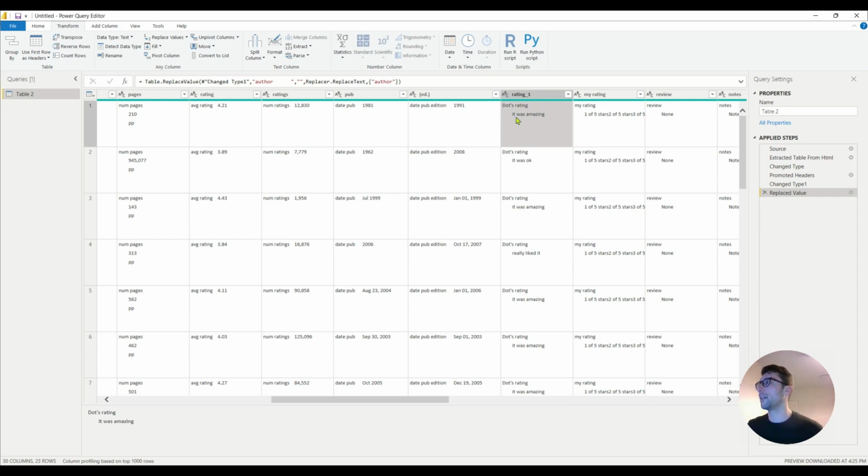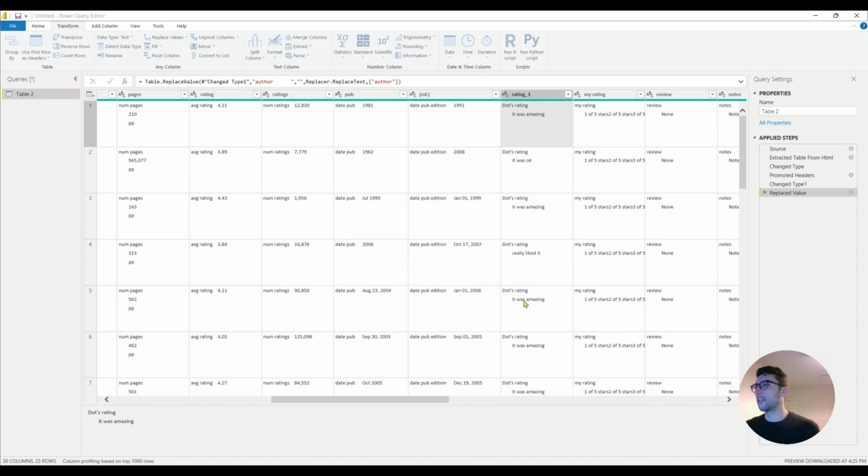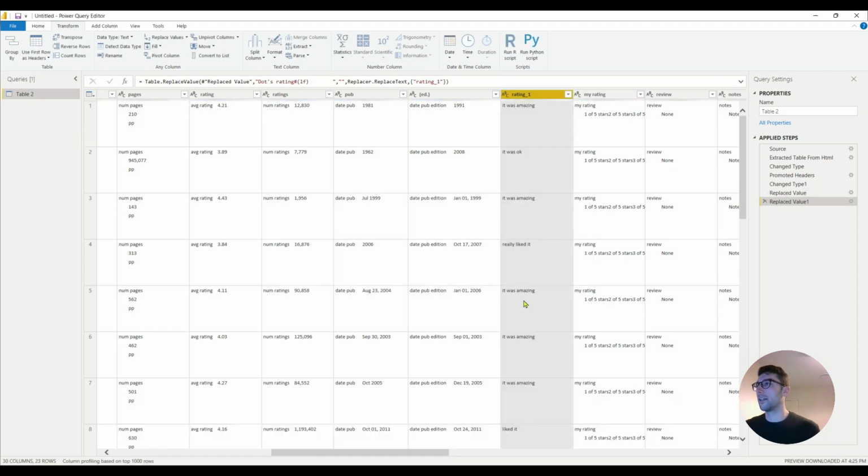So I've clicked into the first cell. I'm going to go Replace Values, and I get the same Replace Values window pop up with what was in this cell. And you can see it's got dots rating and then #LF. That stands for line feed and basically means new line. So that's stuff we want to replace. We want to keep that last bit and click OK. And now that's looking a lot better. I'll maybe replace rating 1 with stars.